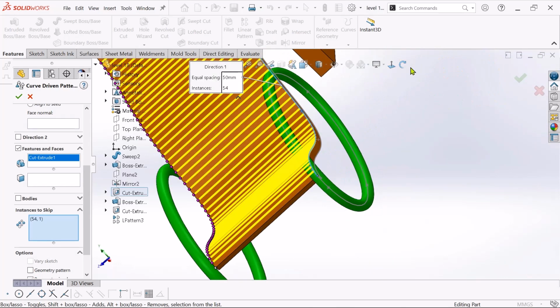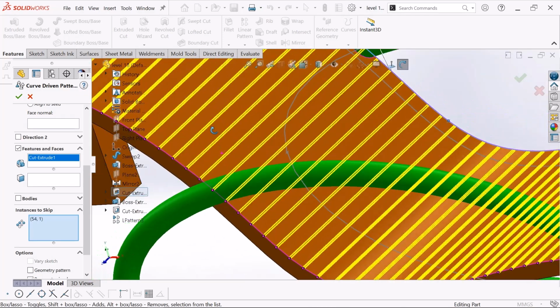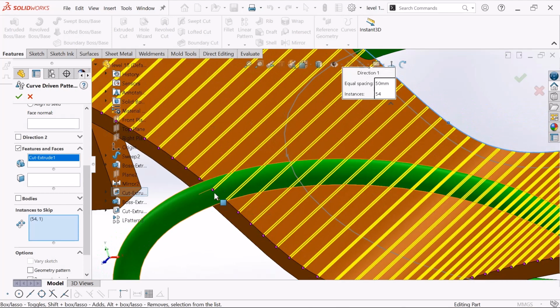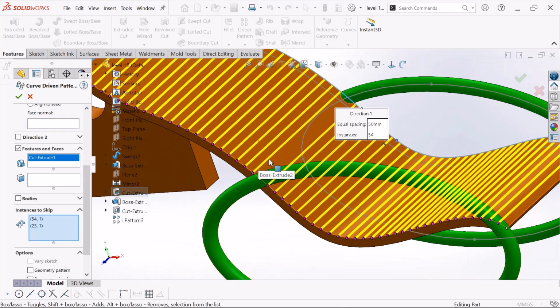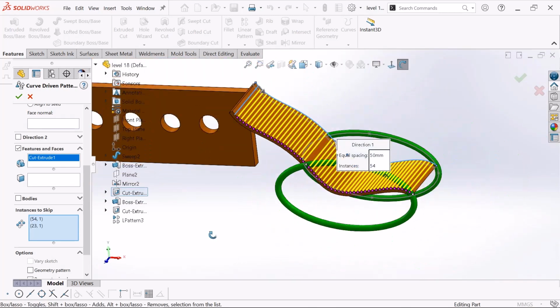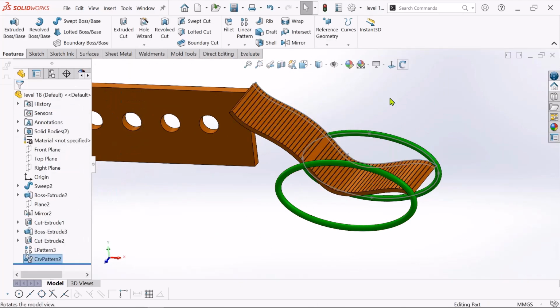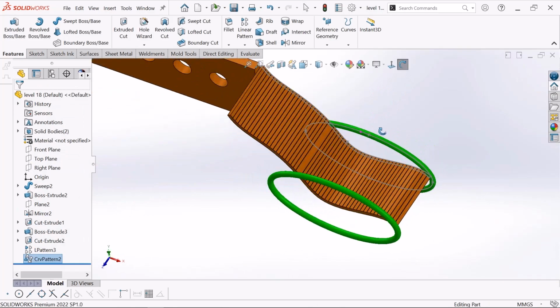Okay, or any line if you don't need, just we will click. Suppose again I don't need this line, so I will click this. Now it will remove. Okay, just click OK. Okay, now see, our curve pattern is created.